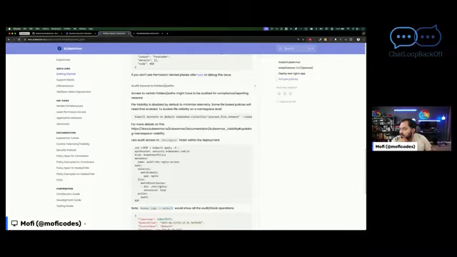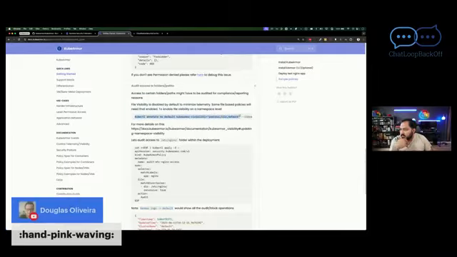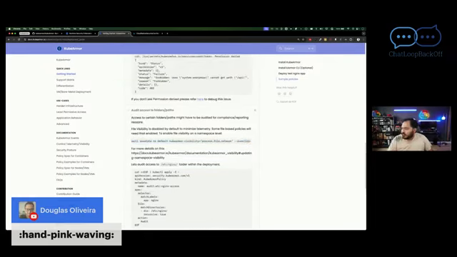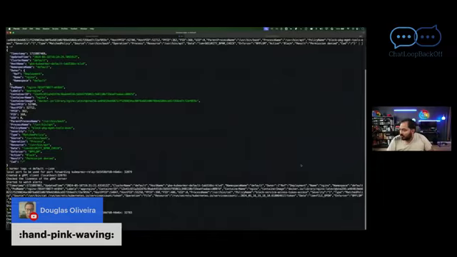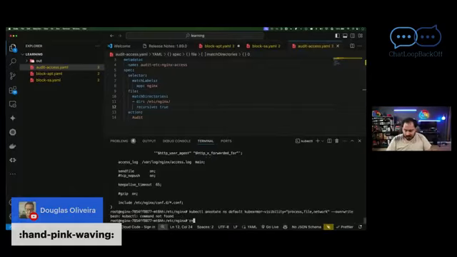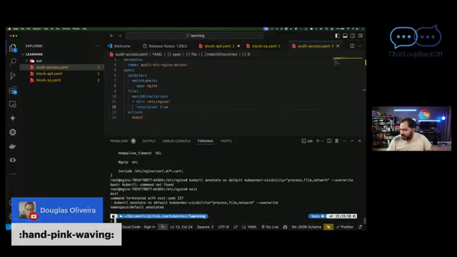Okay. karmor annotate namespace default kubearmor-visibility process file network override. So I have to do something before. Okay, so I have to annotate my namespace with setting the tag KubeArmor visibility for process, file, and network. Okay, let's do that. I'm in the pod, so let's do that. So this is now set.